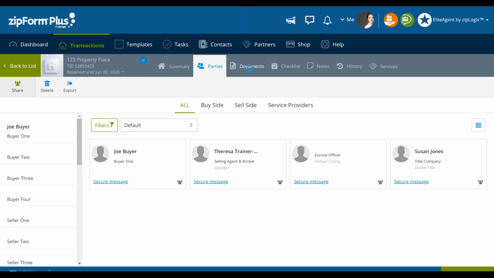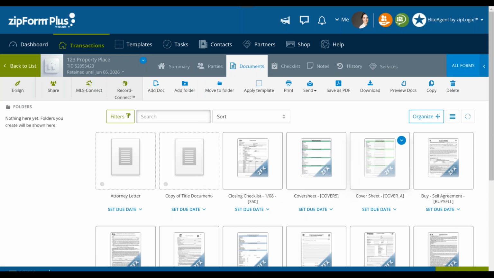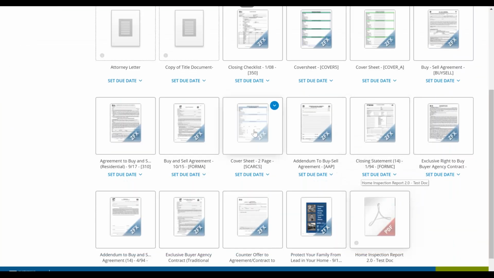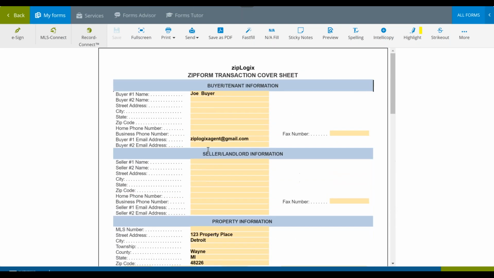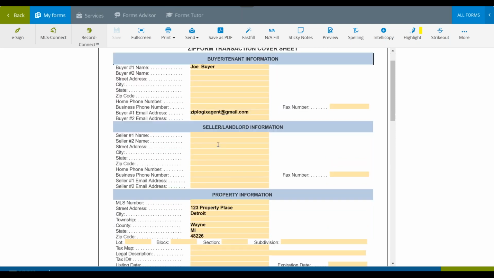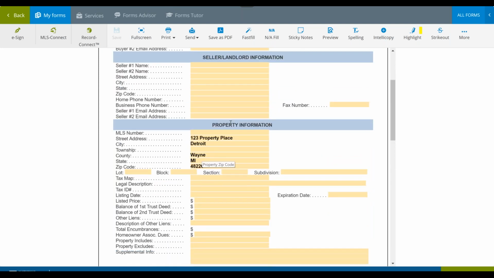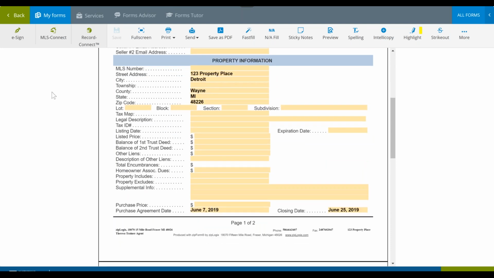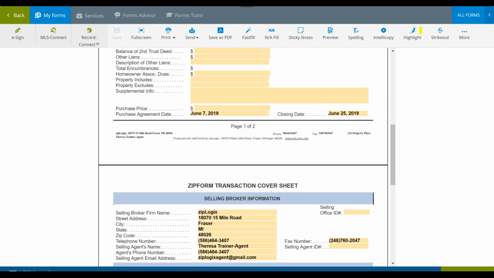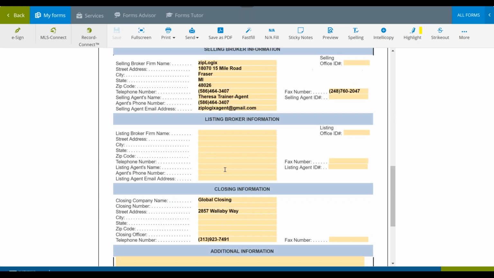You'll also see this illustrated when we move over one tab further to Documents, and we click on our cover sheet. Let's go and find that. So this 2-page cover sheet that we were using before, you can see that a lot of information has populated this. We have Joe's name in here now and his email. We have our property information. Had I initially come to this form and filled out this information, it would also travel backward to the transaction summary. So the information workflow goes both ways. And this information was pulled in from my template.